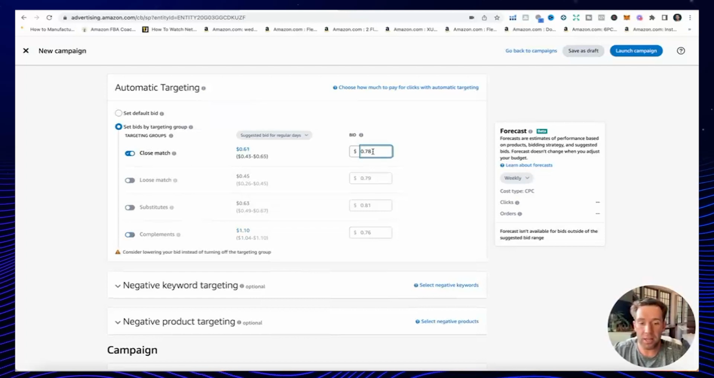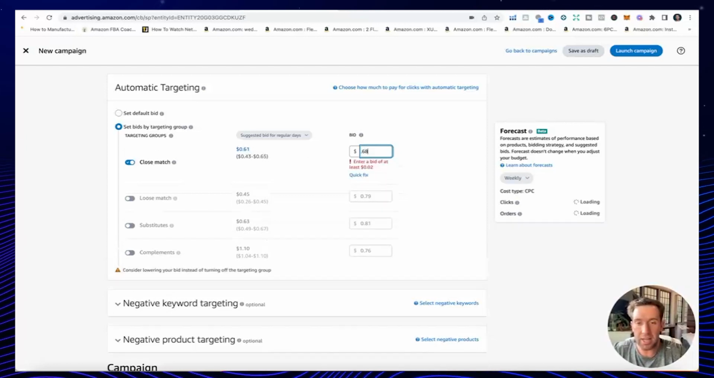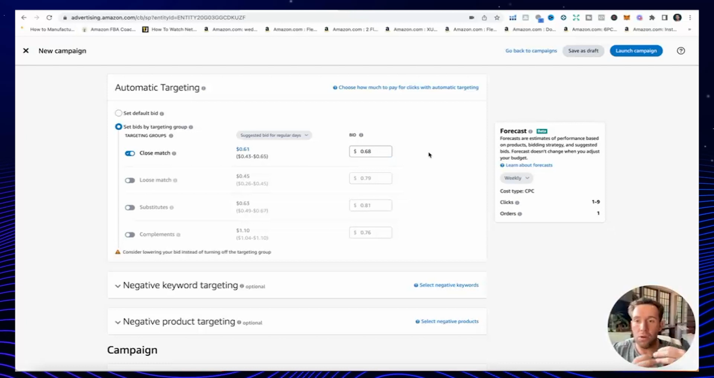And then for bid, again, just up slightly. Suggested bid is 61, highest is 65. So I'd probably go like 0.68. All right. Again, we don't have to go crazy high because we're just testing. And number two, we're going to use placements to do the increase for us.